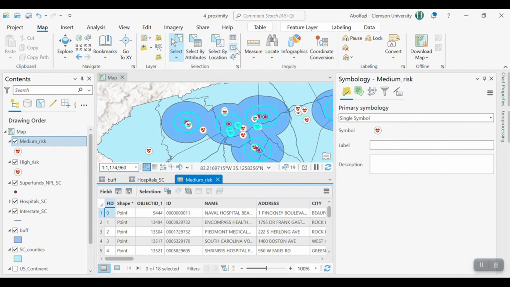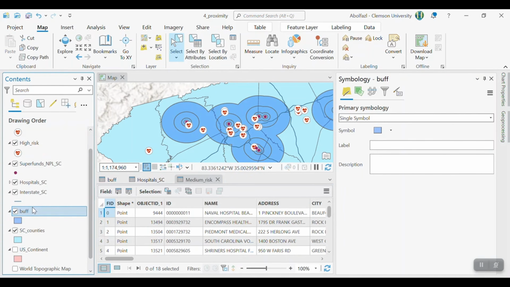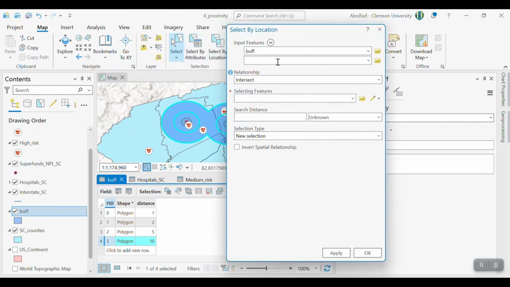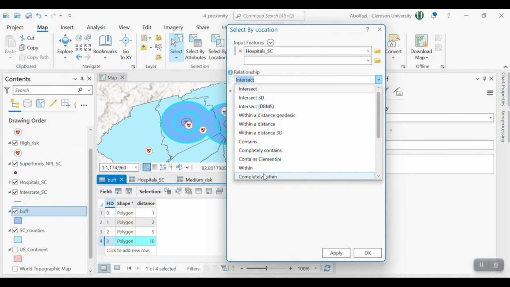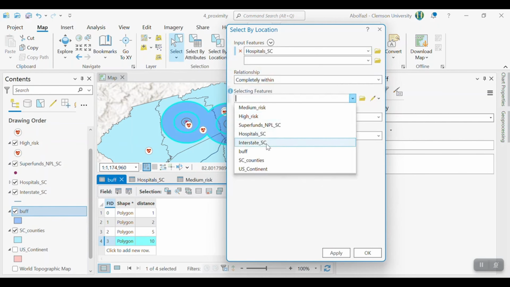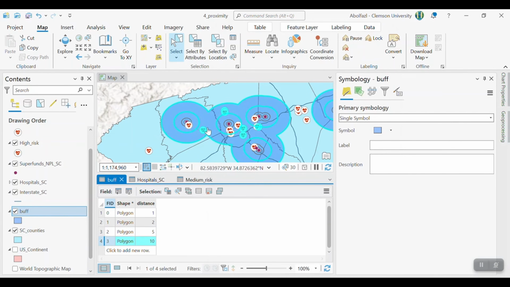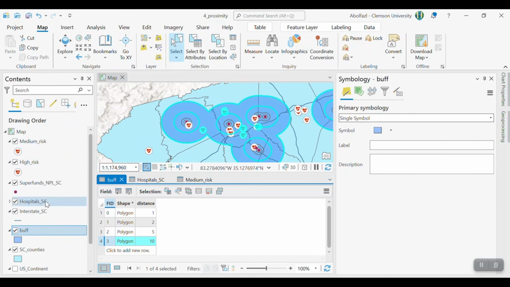And lastly, clear selection from buffer, open attribute table, 5 to 10 miles. Selection by location, I'm gonna select the hospitals that are completely within the buffer, which is one record, which is this one. Apply and OK. And as you can see, this hospital has been selected. And I can again export these hospitals.